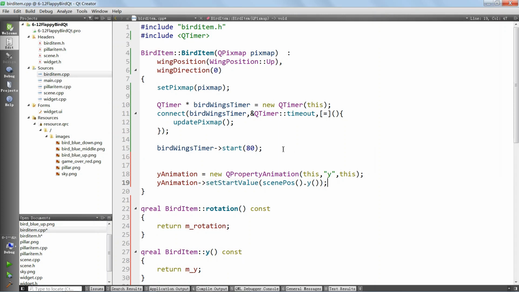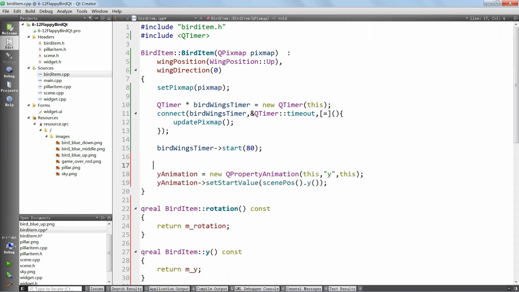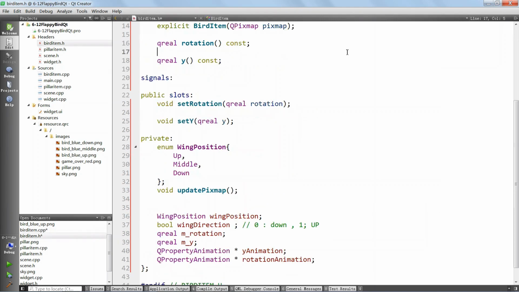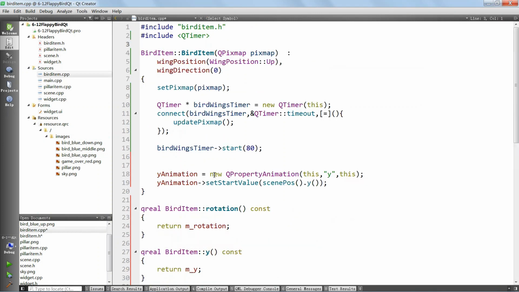The end position is going to be the ground position that we are about to define. We're going to say end ground position. The end position is going to be the ground position. I actually want to define this in the header file because we might need to use that in other parts of the class. So let's go here, and under our properties, we're going to say QReal ground position, and we're going to go back in our CPP file and define that here.